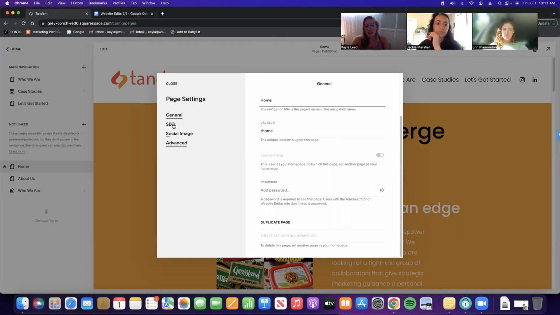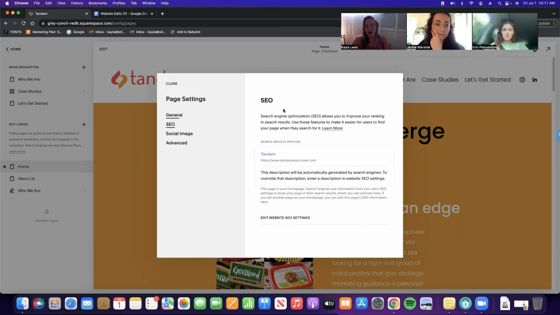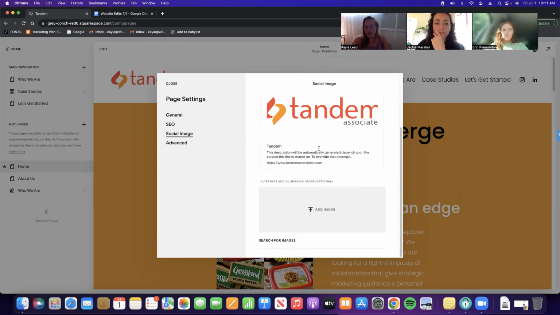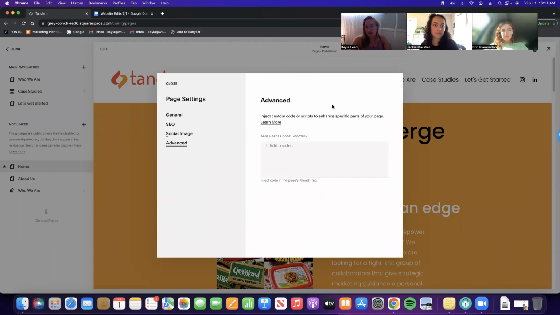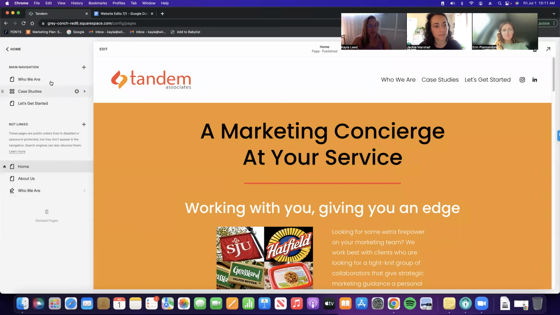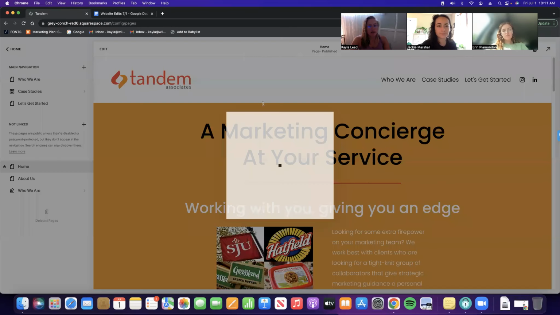And then you have these options over here too. So you have your SEO function, your social images, if you want it to be different than the one that's the site standard. Then you have some advanced settings. You will likely not need this unless you're doing something special with code. Each of these has those, and some of them look a little different.